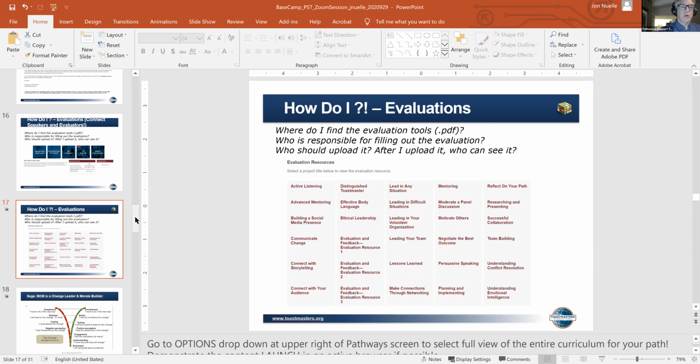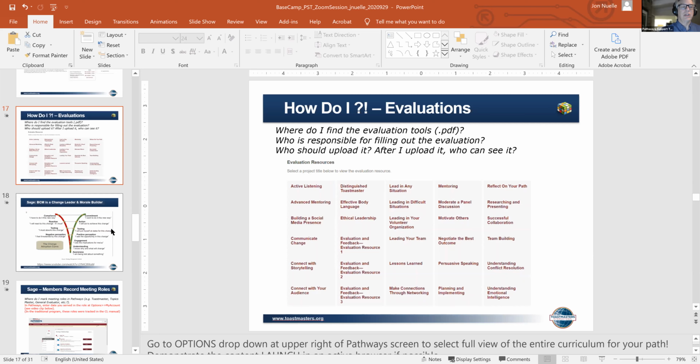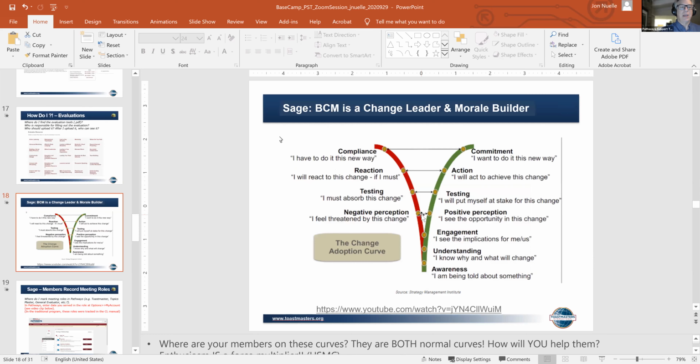Okay, so that kind of ends the how-do-I part. The next slide is really just about the role of Basecamp management in clubs as a leadership model. And I promise I'll go out after I talk about this just for a second, because I really want to emphasize to Basecamp managers, you're a morale builder and a change leader in your club. You have to get people to adopt. And like anything else that's new, sometimes that's hard for people.